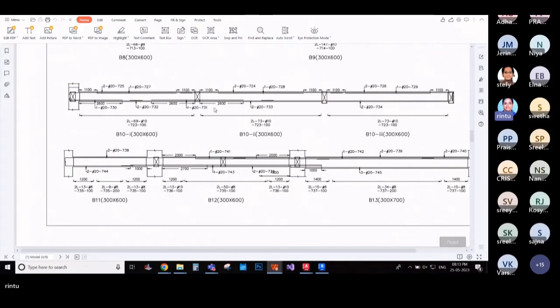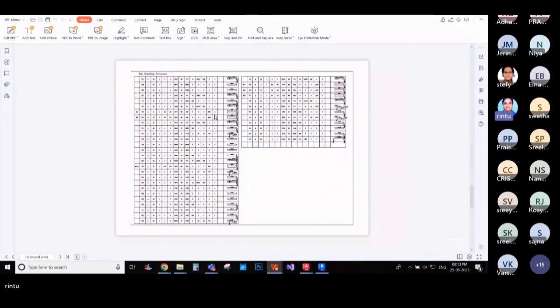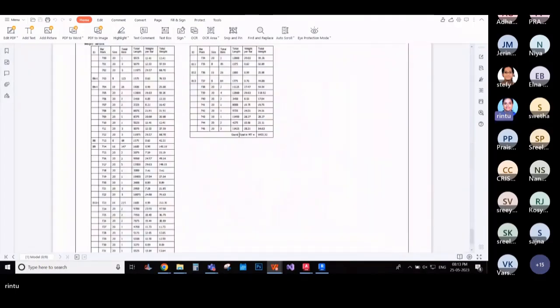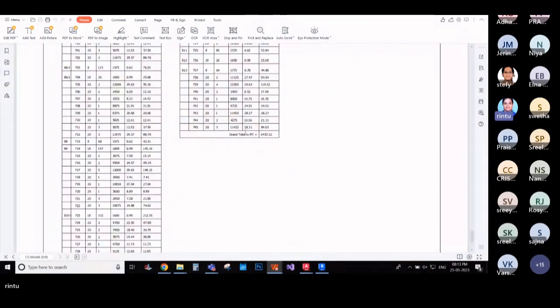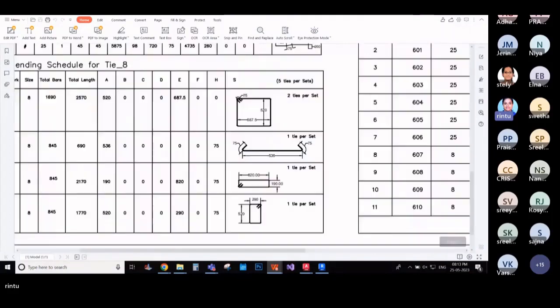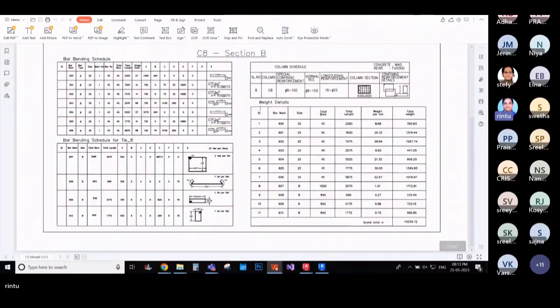Now, this is the bar bending schedule of a beam. I know it's lengthy, but it's actually required for easy implementation at site. Now, I think you have noticed there is an extra table in each of these BBS files. The table is nothing other than weight details. Now, what is the relevance of this table?